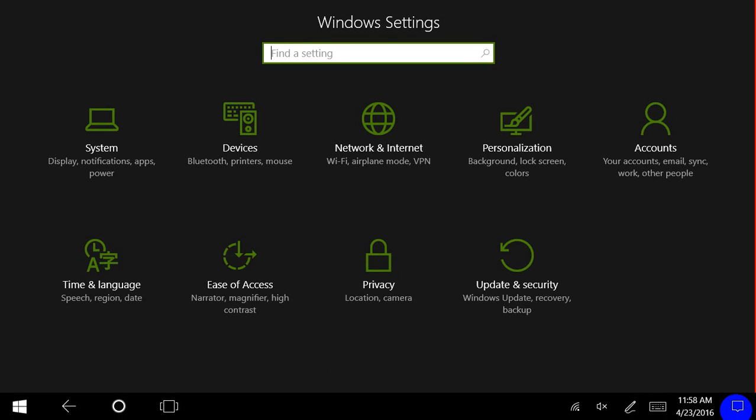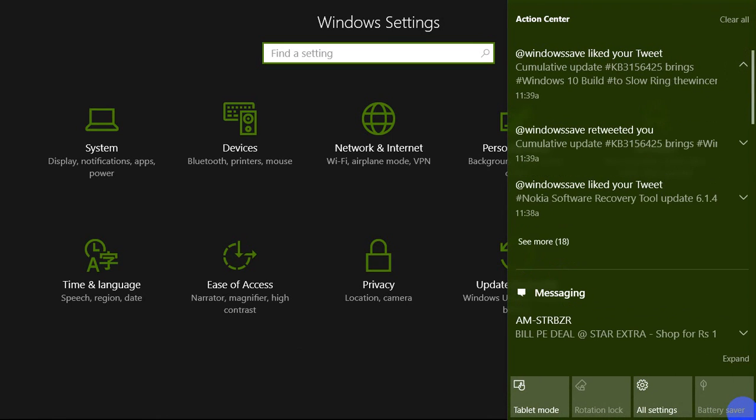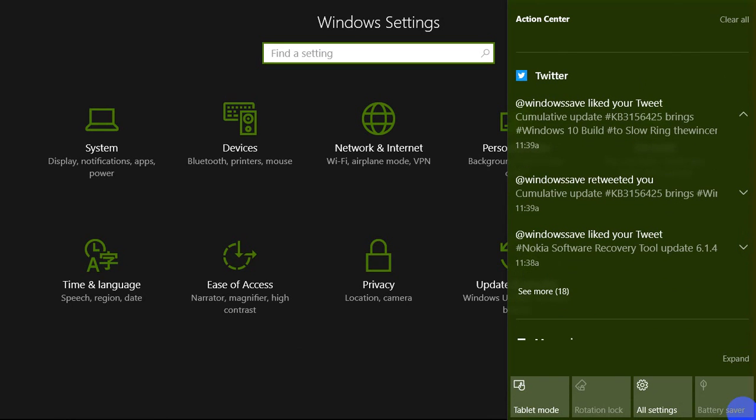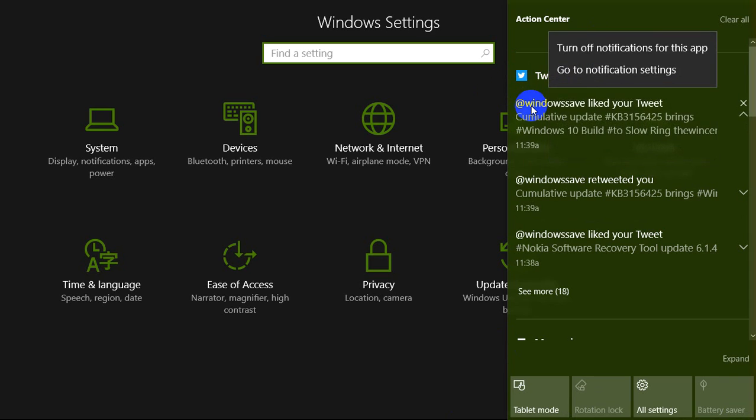One more important thing: if you go to the notification center and expand it and then tap and hold, you see these options: turn off notification for this app, go to notification settings. Either you tap and hold, or you just right click. If I right click here on the app's name, it will show me 3 options: turn off notification for this app, go to notification settings, remove priority for this app. If I right click on any of the notifications, it will show me 2 options. Similarly, if you have a touch screen, you can tap and hold and see this.